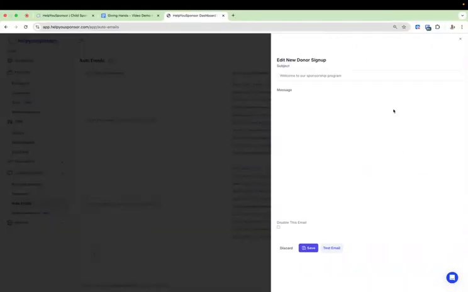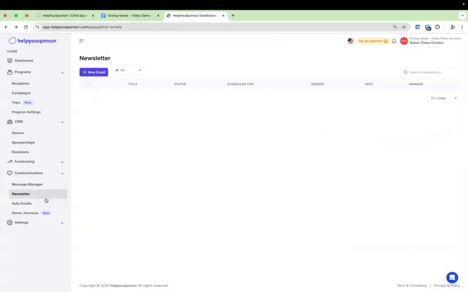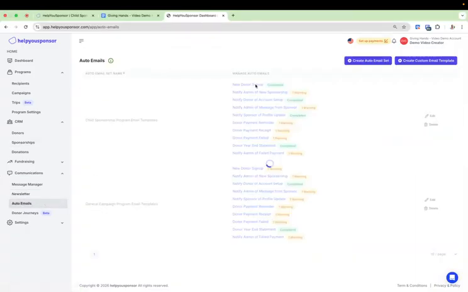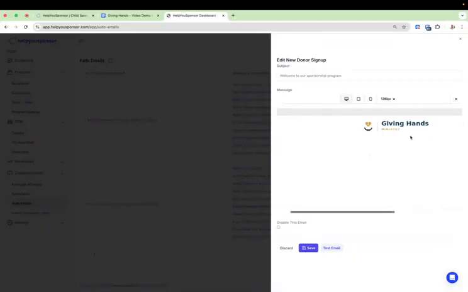Now we have our image showing for our auto emails, and you could actually preview what your email looks like so far. And that's what it looks like so far. I'll go back. Yeah, preview. And this is what it looks like.